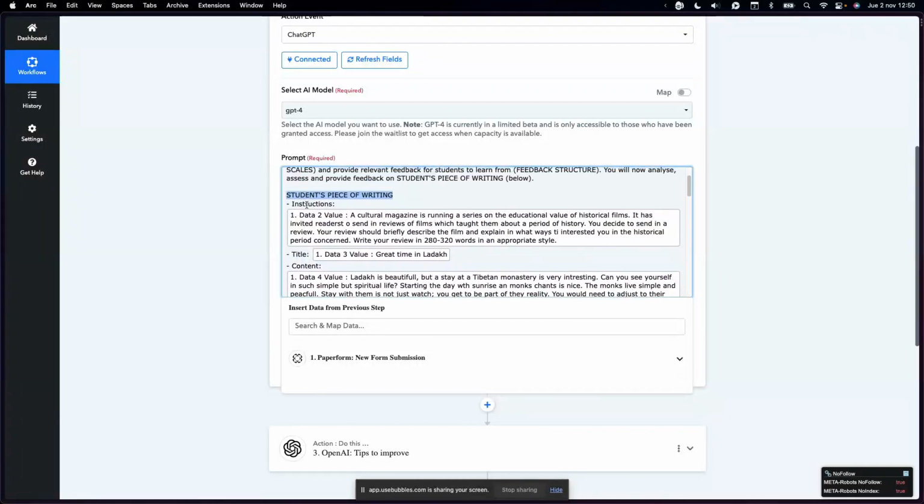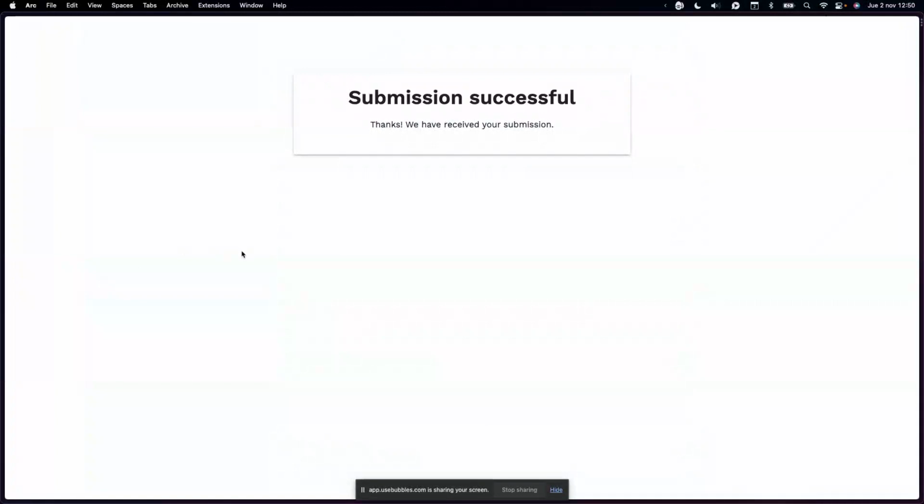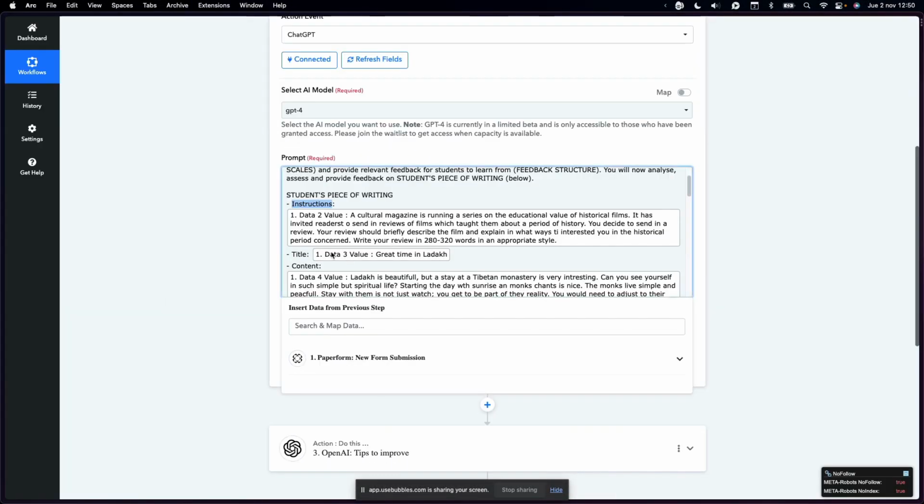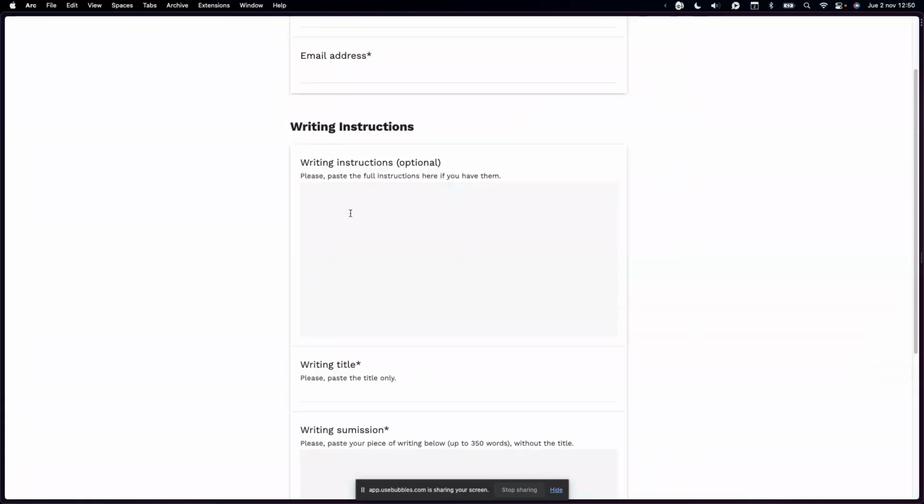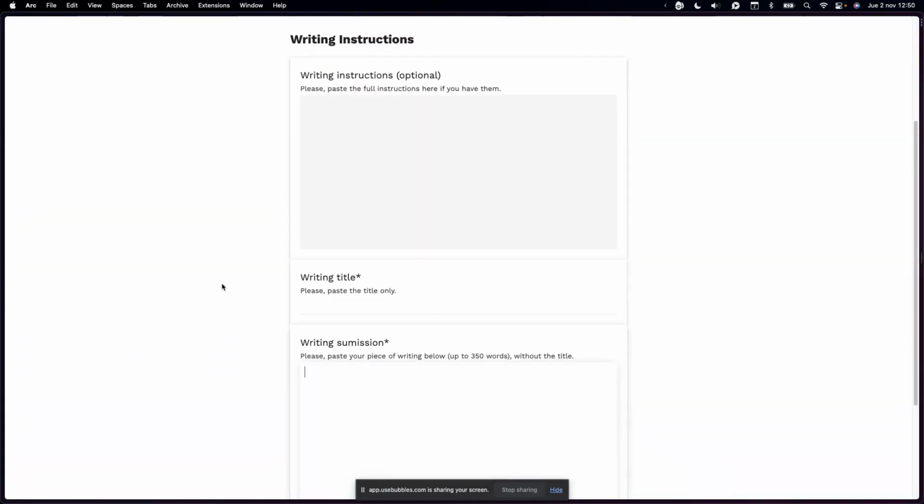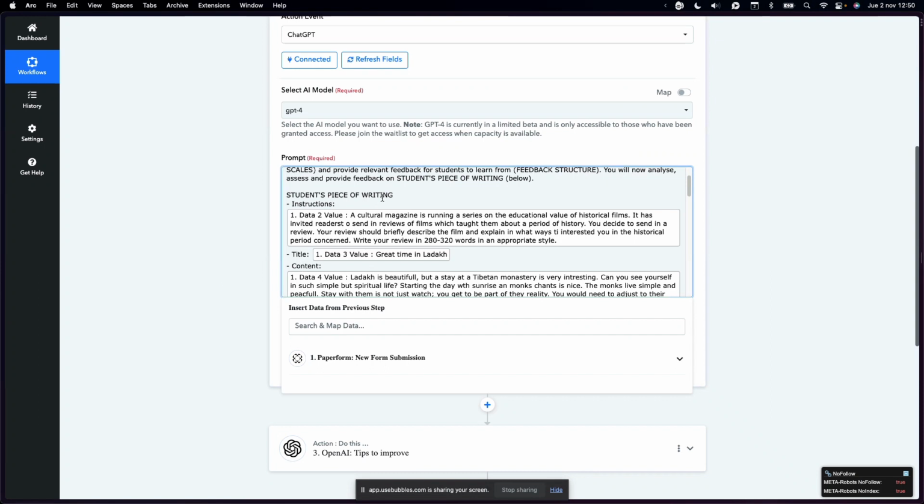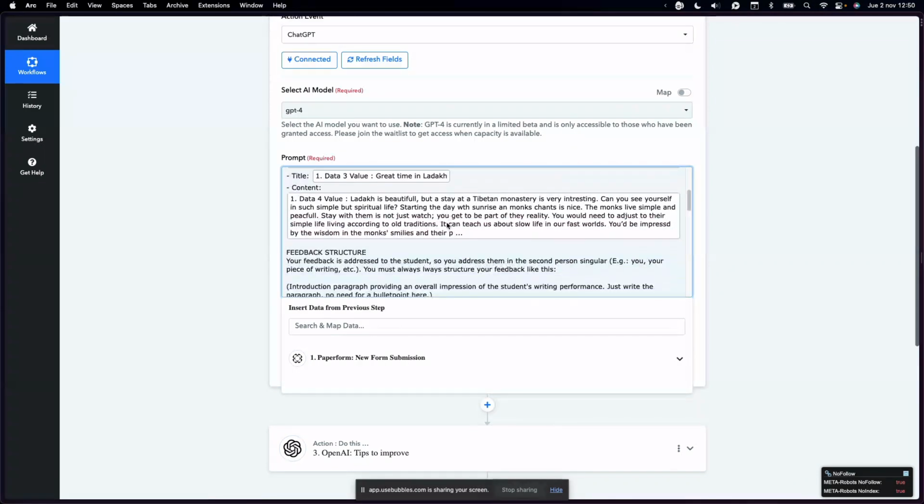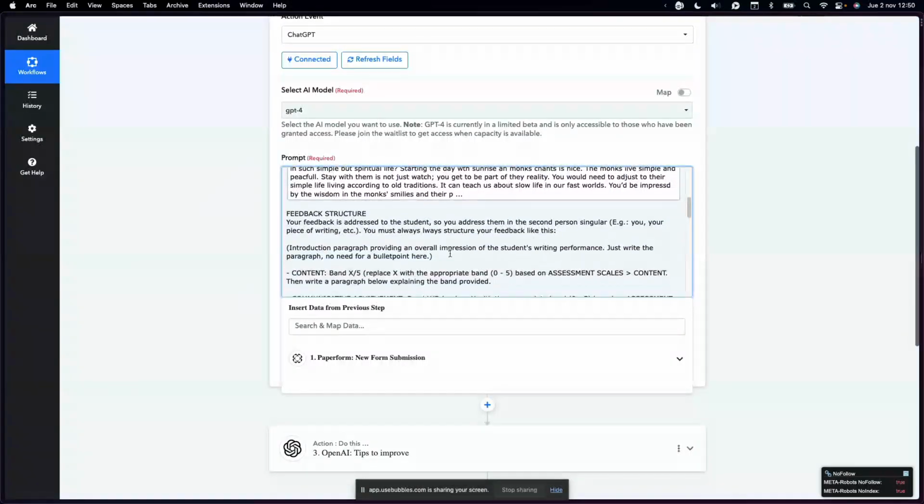Here, I've provided the instructions, the instructions that the student has submitted via this form. I provided the title and the content, so basically these three fields. That's included in the prompt to give the artificial intelligence the context and the content of what it needs to analyze.